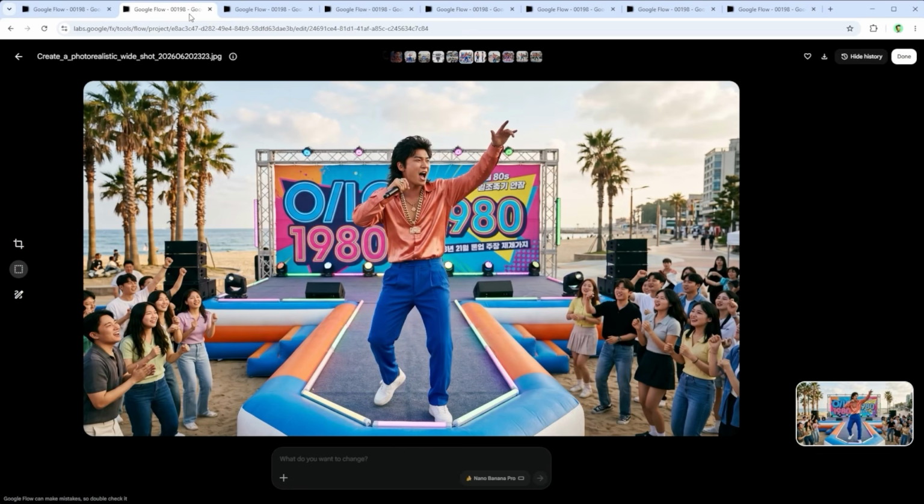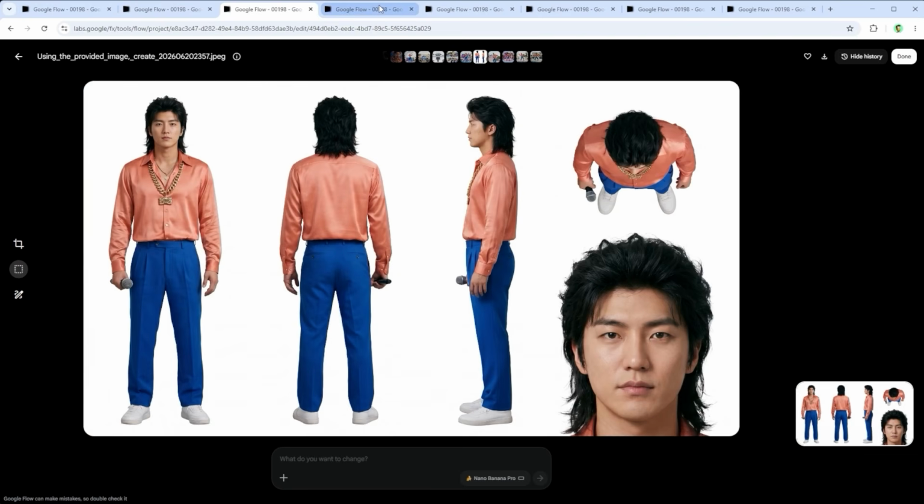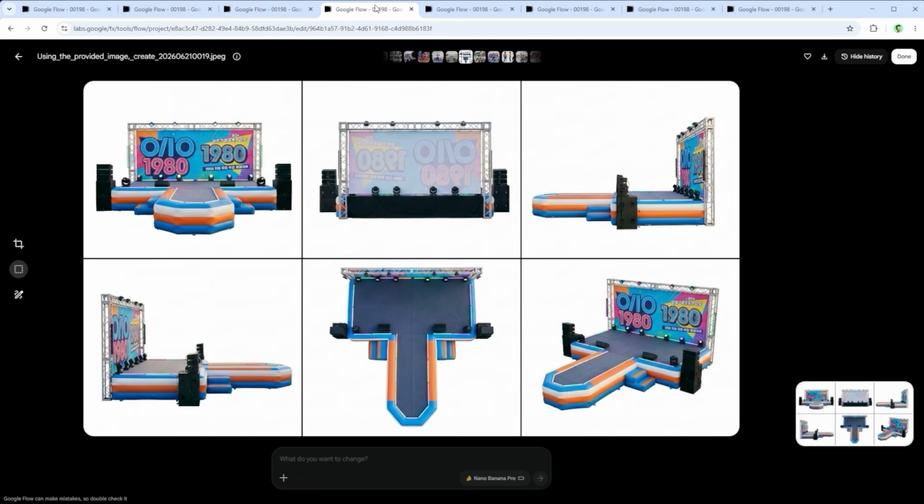For the story, this image became the starting shot that defined everything else, and that one was created with Nano Banana 2. From that image, I then built the 2 really important grids, one for the K-pop rapper and one for this stage here.